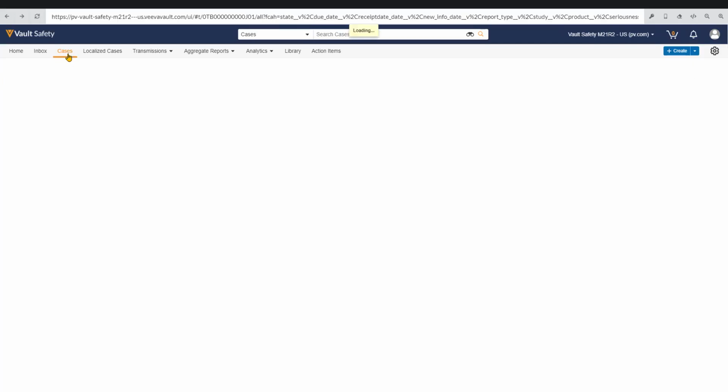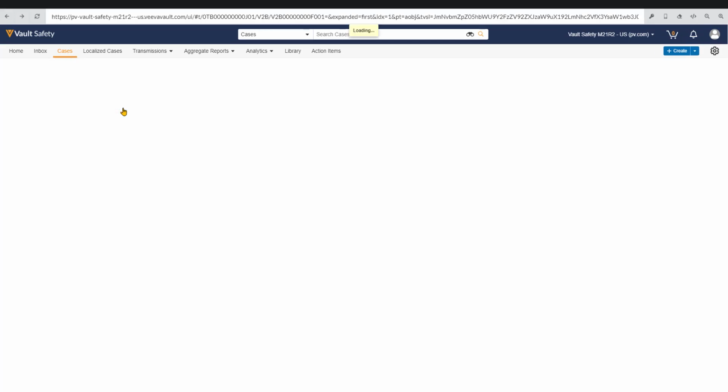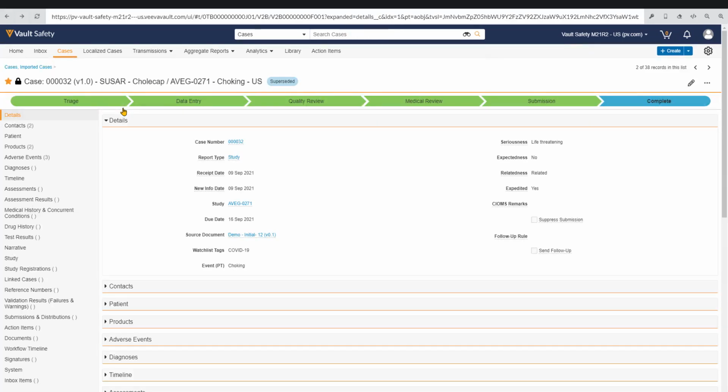Under our Cases menu, this is where all of the activities around your triage, data entry, QC, medical review, and approval activity happens as we ready the case for outbound reporting to your health authorities and business partners. We have configurable workflows, configurable page layouts that make using this interface very clean and easy for users to understand and adapt to.